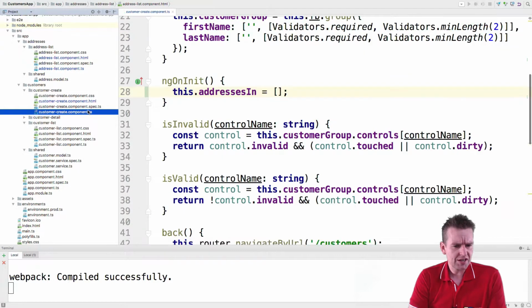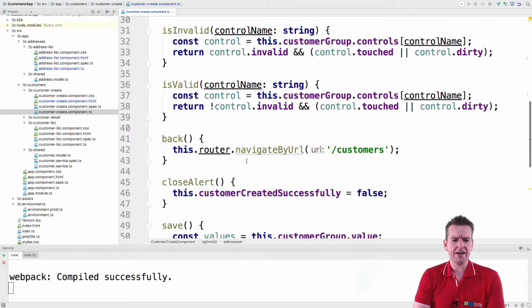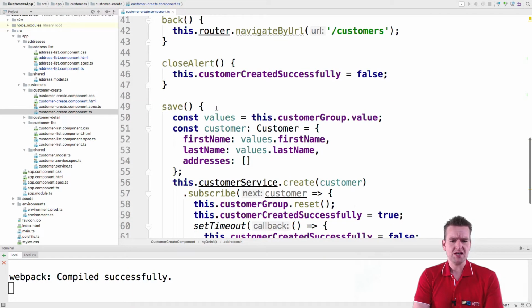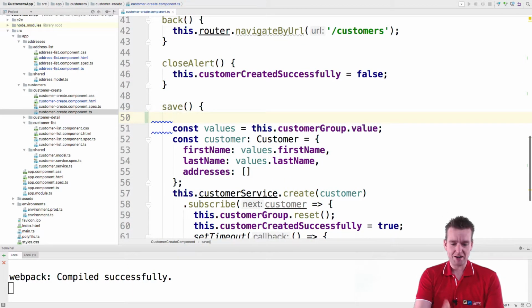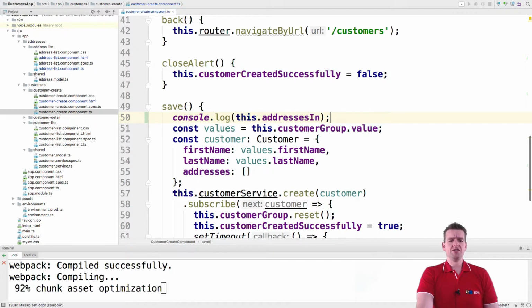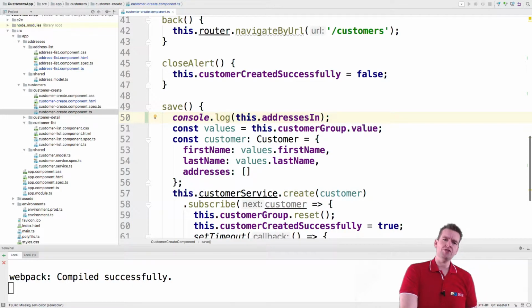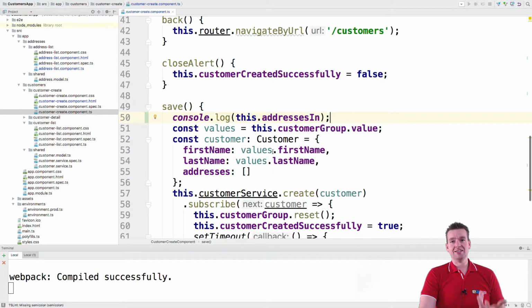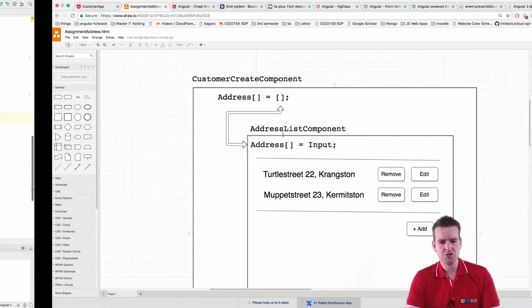Let me try and show you what I mean here. When I press save, for now I just want to print what I'm actually getting out. So I'll do a console log right here. There we go. And there I'll do this.addresses, like this. When I press save from now on, I just want to print out the addresses, just to show that they're blank until I actually start editing the addresses in.